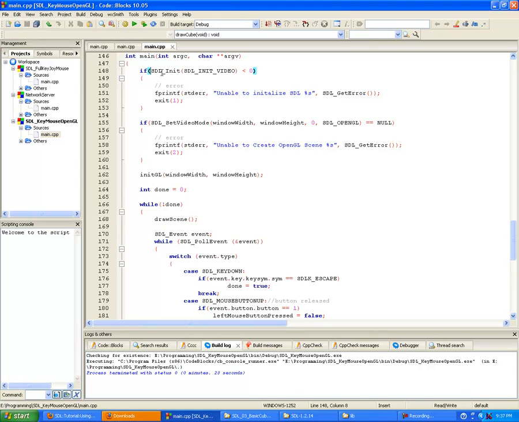Alright, so if open parentheses SDL underscore init, open parentheses SDL underscore init underscore video, close parentheses. So what are we doing? We are launching an SDL subsystem. In this case, the video. The video is a fancy way of saying basically displaying the graphics to the screen. That's another name for video.